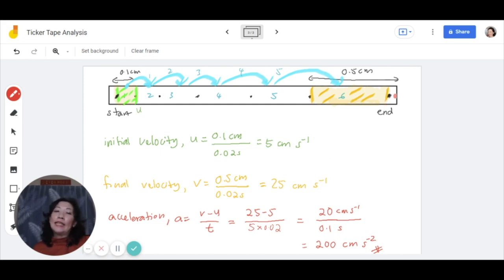So as you can see, it's not difficult to calculate, but this kind of analysis works best when you have a short tape. If you have a really long tape, then it's going to be a little bit difficult because you count so many jumps in this case. So if you have a longer strip, it's better to convert it into a graph, as shown in this next section of the video.